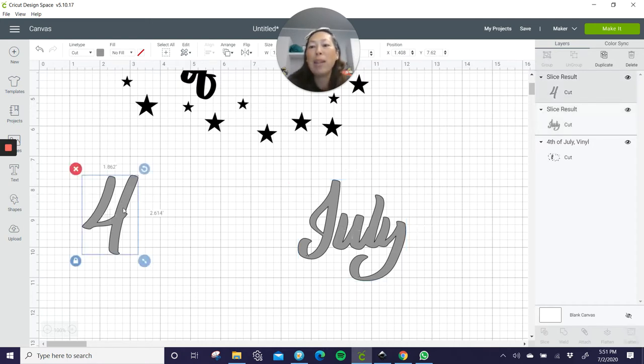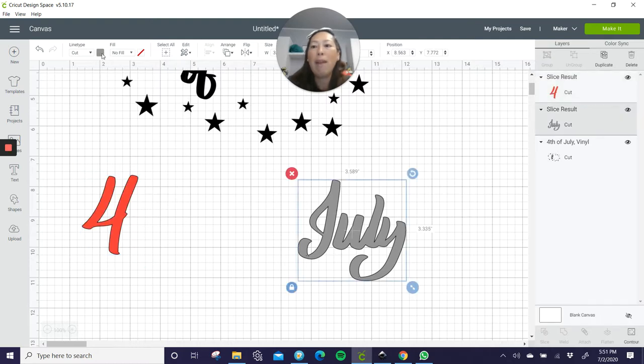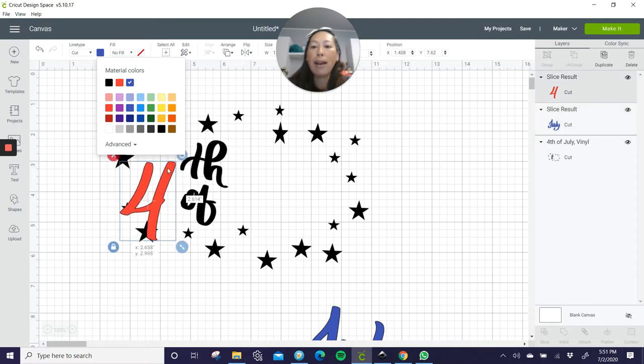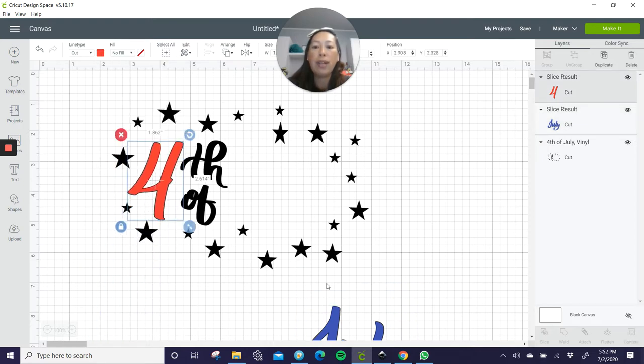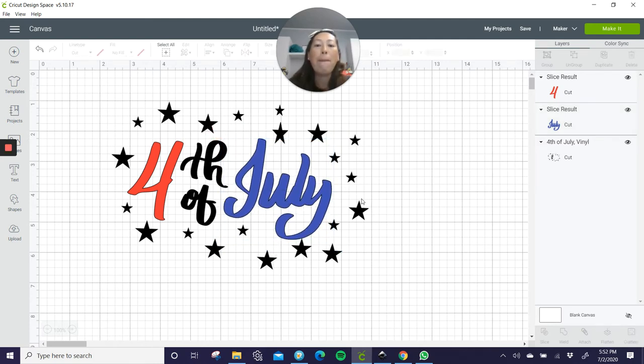So for instance, here's my 4, I'm going to make this red. Here's my July, I'm going to make this blue. All right, you can put it back just so that visually you know what you have, and it might help you choose your colors, whatever it is for now. Okay, but let's say this J, you want that a different color, okay?